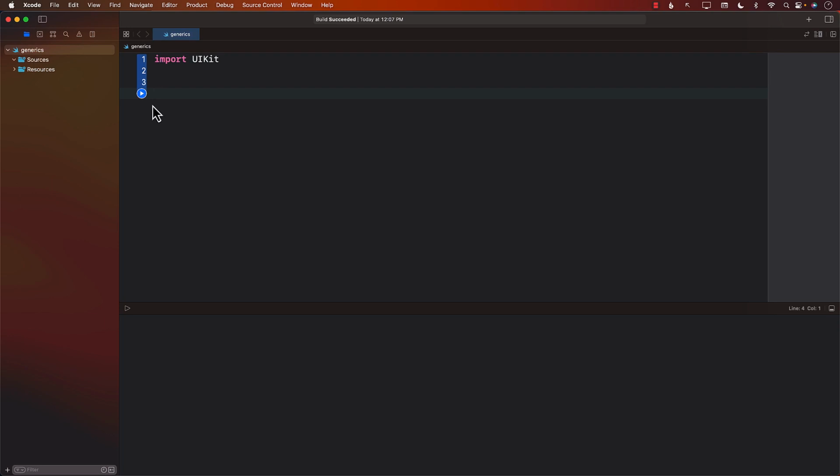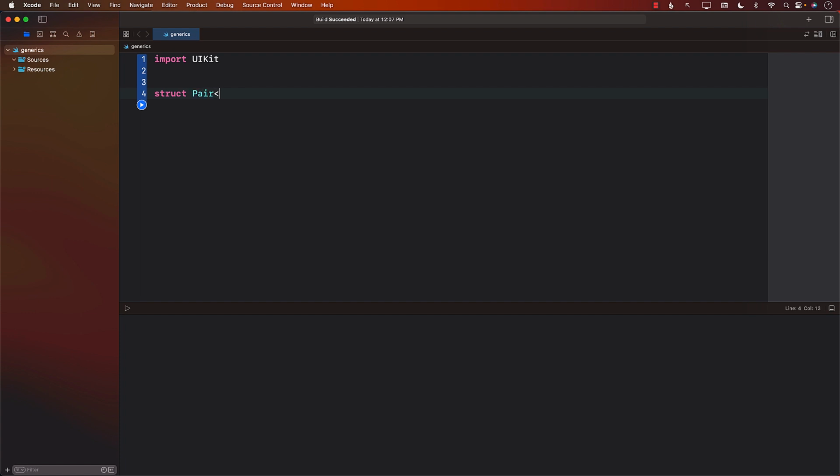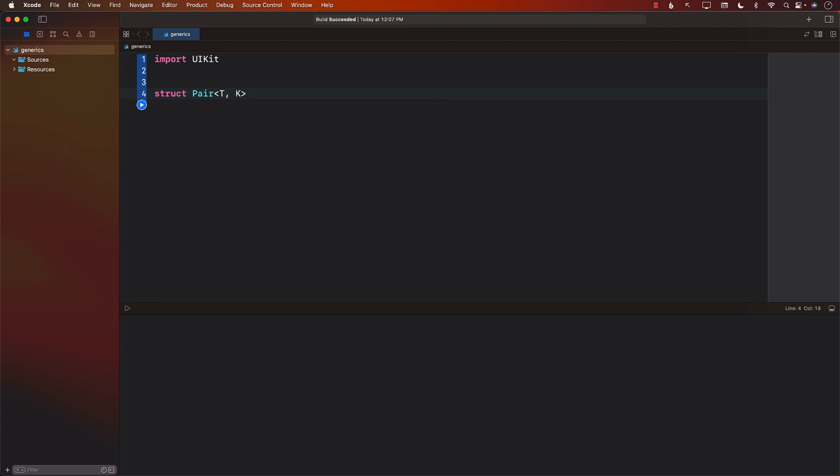Generics are not only applied to functions, but you can use generics in structs and classes also. Let's go ahead and take a look at one example. If I want to create a struct called Pair, which can take two different generics, T and K, this means that T and K are generic types. We don't know what type they are, but we know that it is some type. We will put these values into the variables first and second.